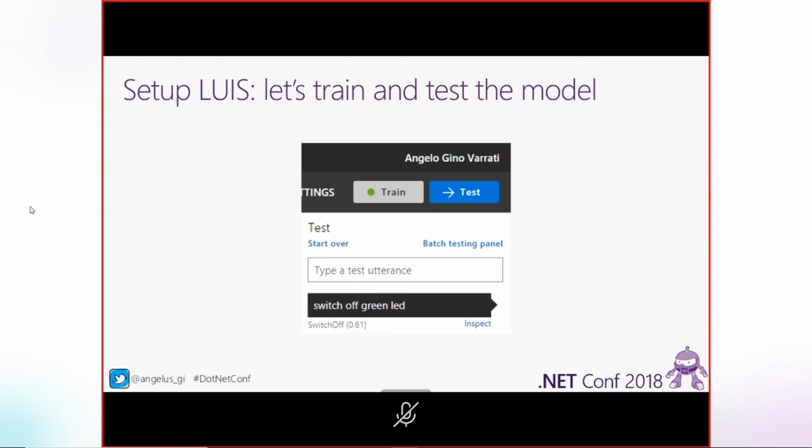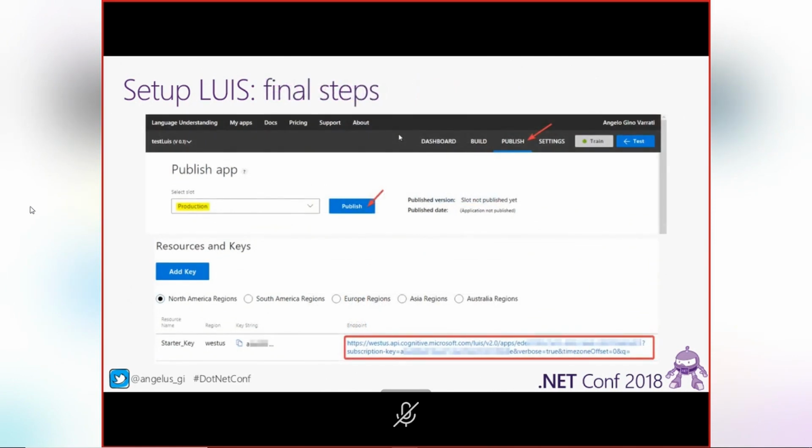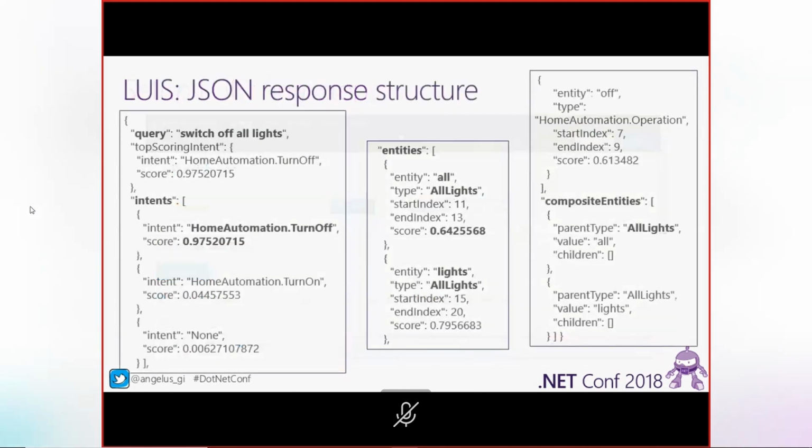After this it is almost done, because we have to publish the solution, and after this we receive a connection string, the connection endpoint, that we have to insert in the parsing class of the JSON. But the JSON structure that is provided by the LUIS model is something like this.